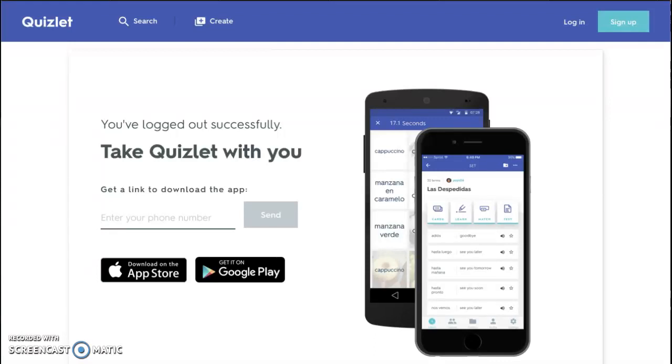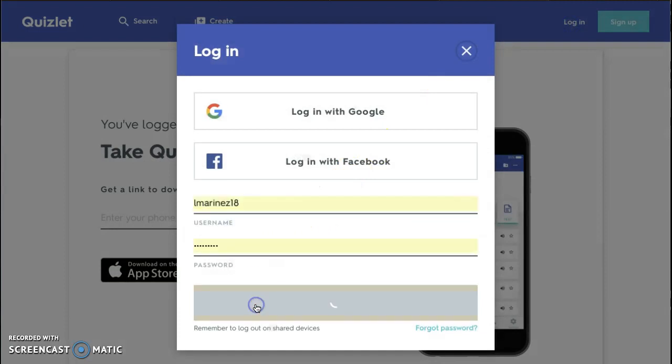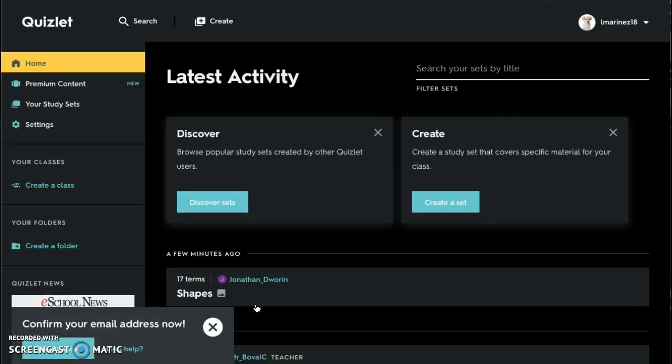The online resource that I have chosen to share is Quizlet. Quizlet is a mobile and web-based study application that allows students to study information via learning tools and games. To get started, you can either sign up or log in if you already have an account. Since I already have an account, I'm just going to log in to get started.